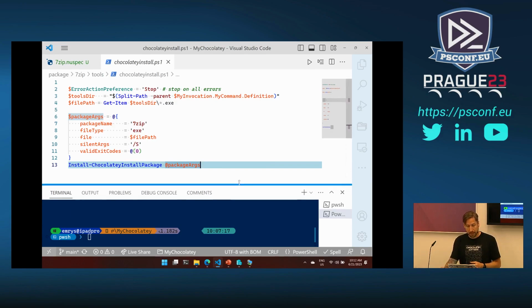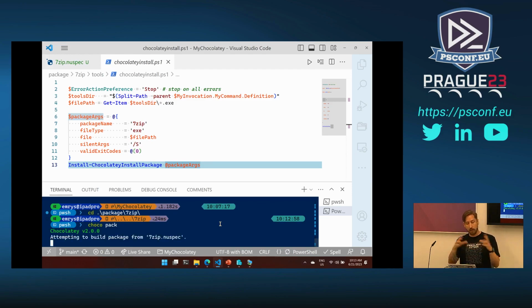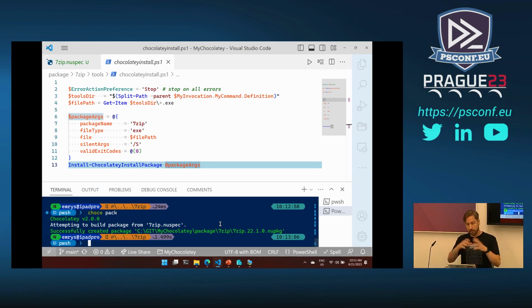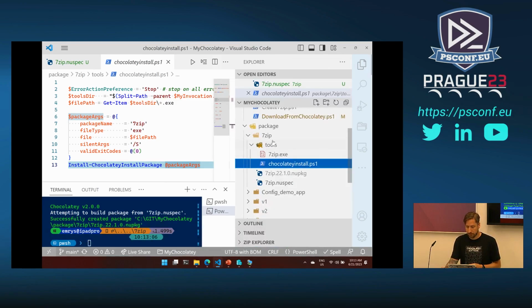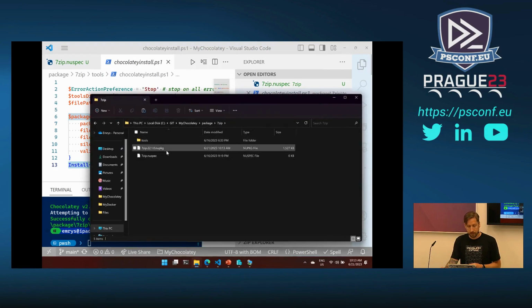So when we created this package, we can then just cd into our folder. And then we can just go choco pack, and it will look for the new spec file in this folder. It will take everything in the tools folder, zip it, and create a new package. So this file was created. We got our new 7-zip package.